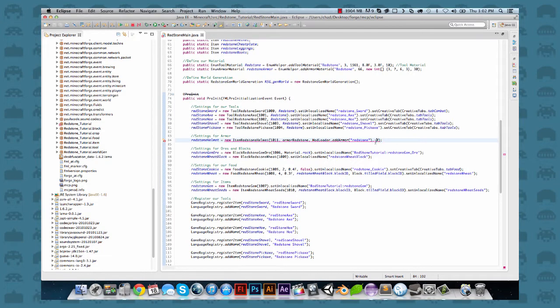So this last parameter here is the location of the armor on your body. There's 0, 1, 2, and 3. 0 is head, 1 is chest plate, 2 is leggings, and 3 is boots. You have to make sure those are all different, and you're good to go.